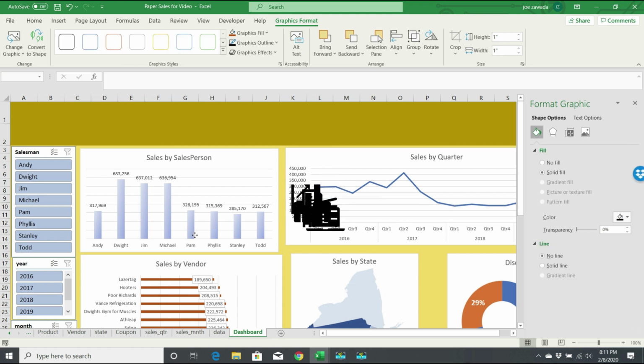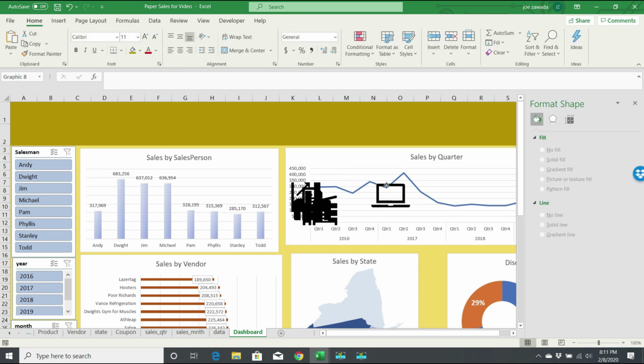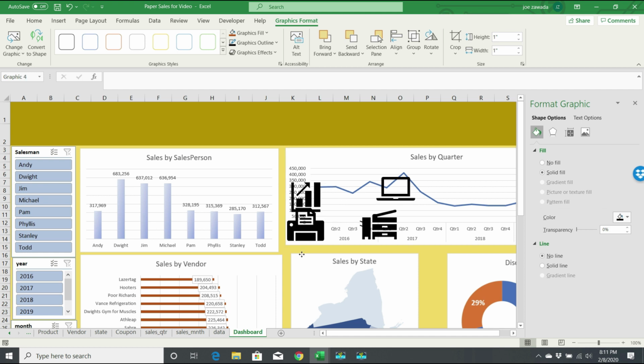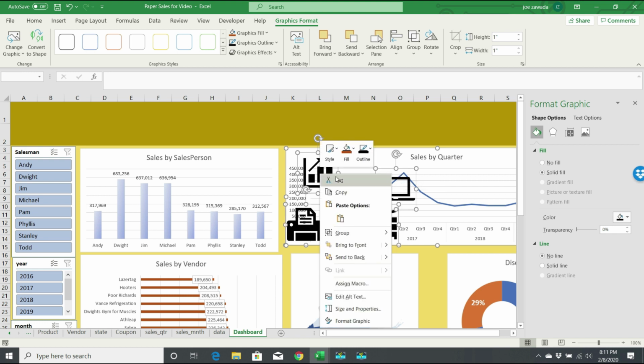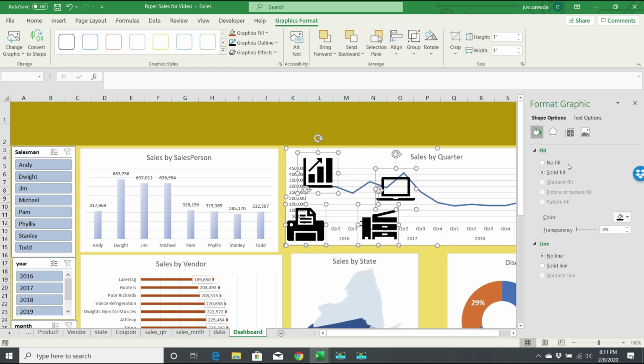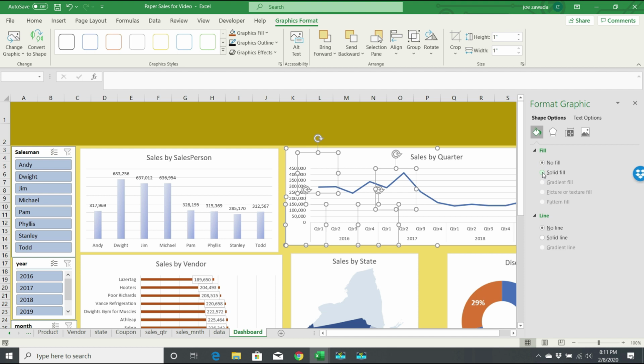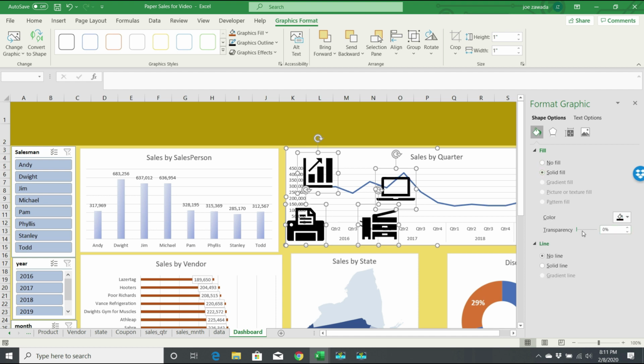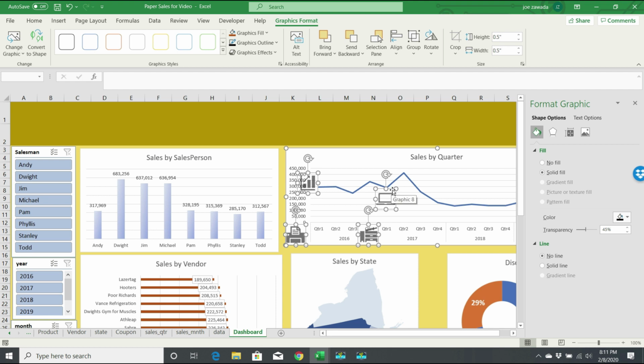So now, let's get these separated a little bit. And let's format these. Format the graphic. We'll do solid fill, but let's put the transparency. Let's get them a little lighter. Let's make them all smaller.